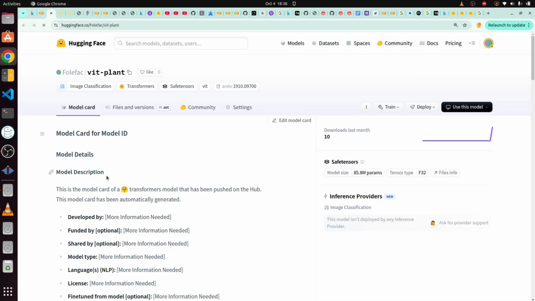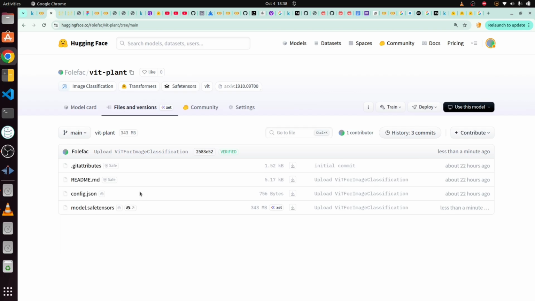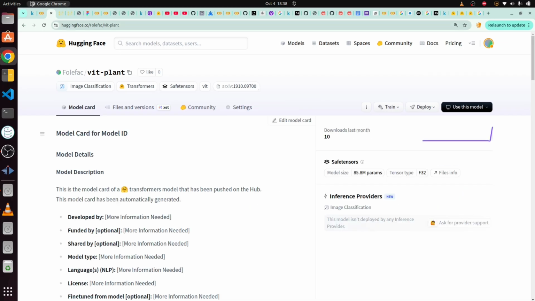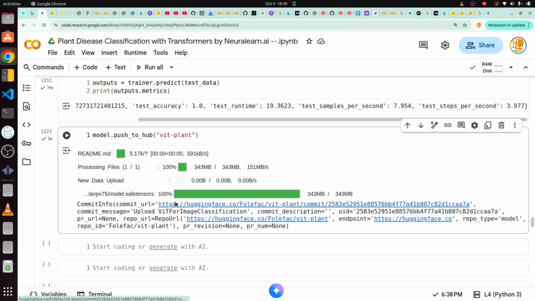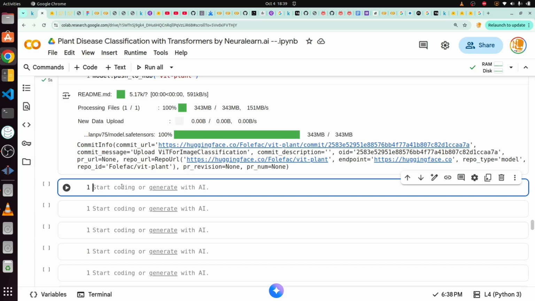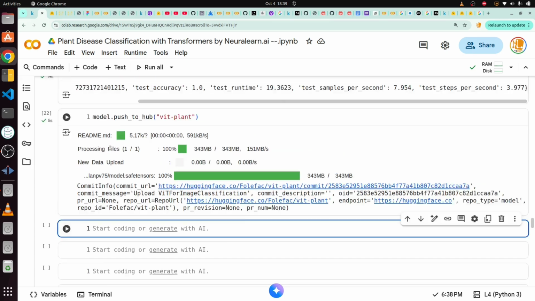There we go. We have the model card. We have the files and versions. There we go. See here, we have the different files and versions. And then let's get back to the code. Now we'll see how to come up with a confusion matrix for the test set.